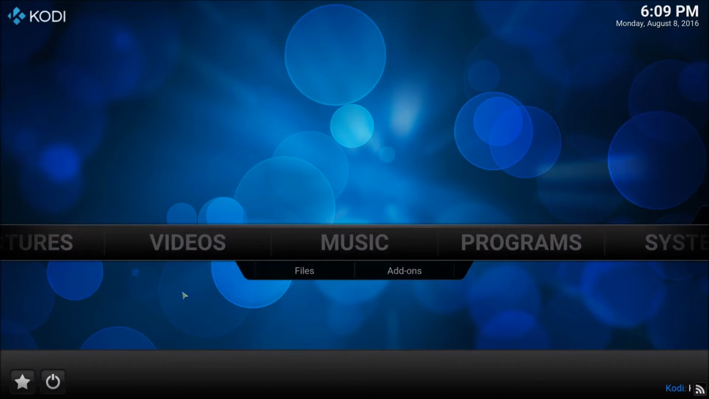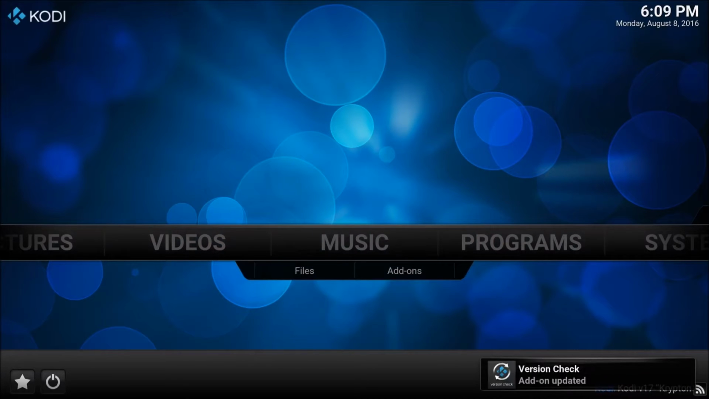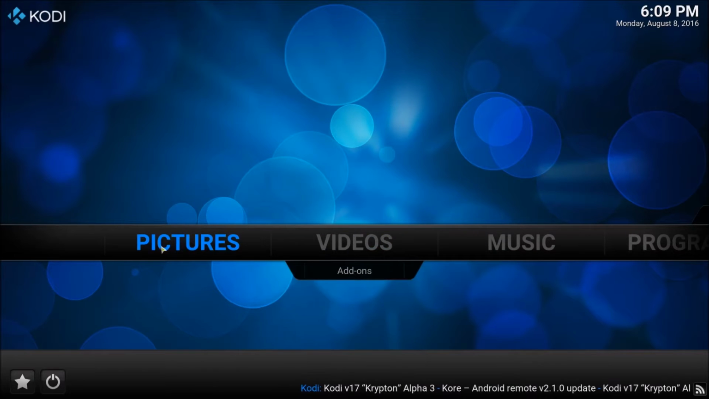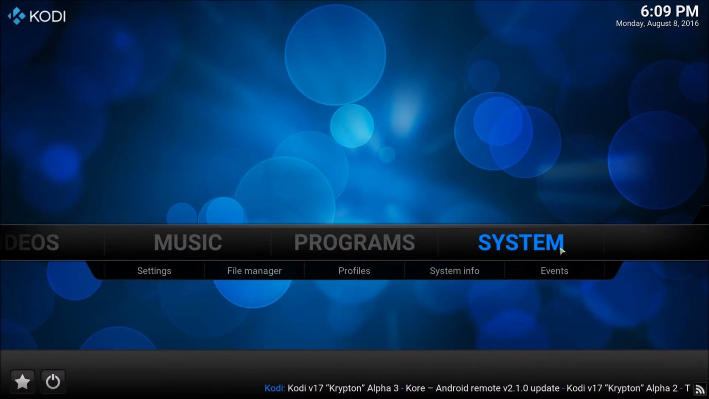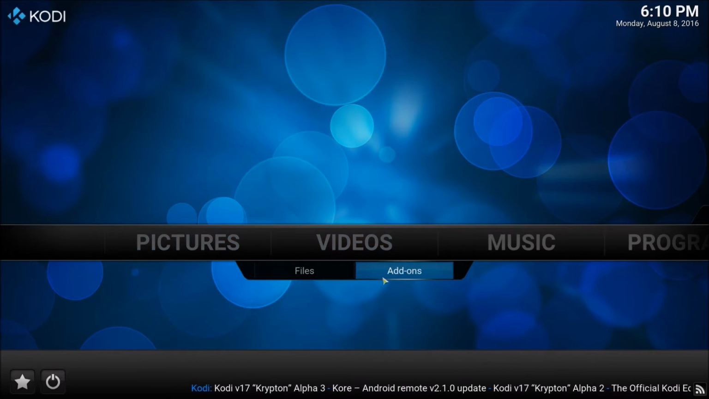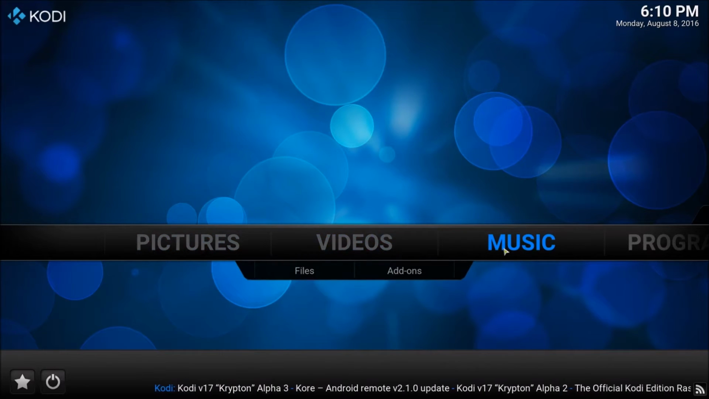So this is fresh out of the box Kodi. No bells, no whistles. It's doing its startup updates to make sure it's up to date with everything that it puts in place on the initial installation. It's good to let that go. What you're looking at here is your basic menu, unabridged. As you scroll across, you start with pictures, video, music, programs, system. It's pretty basic. You've got submenus underneath some of these, depending on which one you hover over.